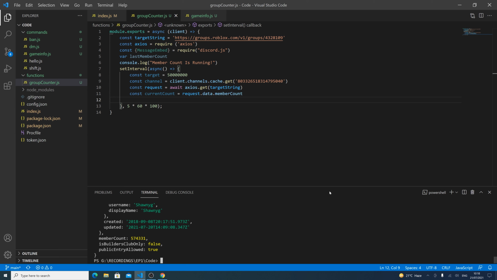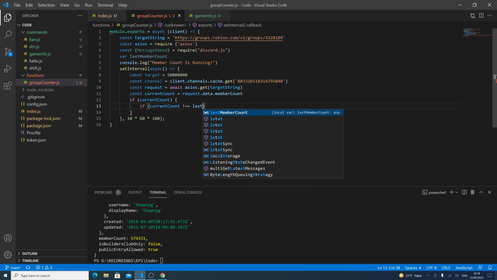Now we can just finish this off. So we've got our current count. We're just going to now increase this back up to 30. And we're going to do if the current count actually exists, and we can continue. If it doesn't exist, then we can't do anything. Now, we're going to check if the current count is not equal to last member count.